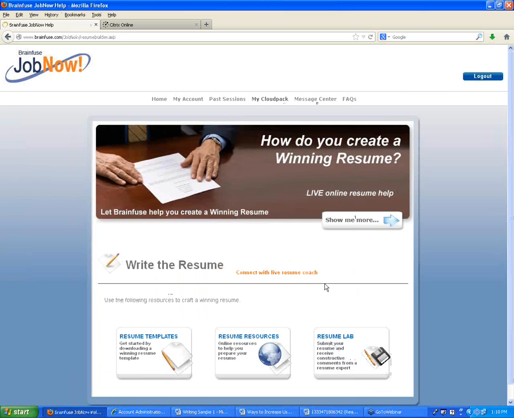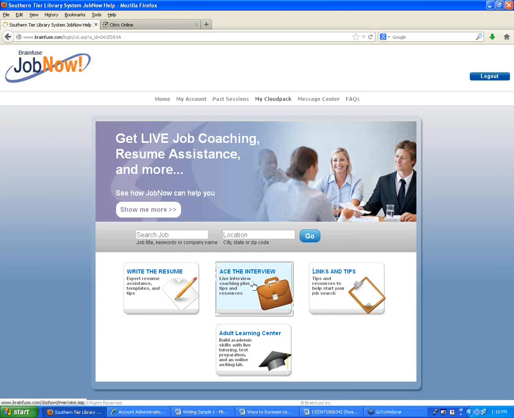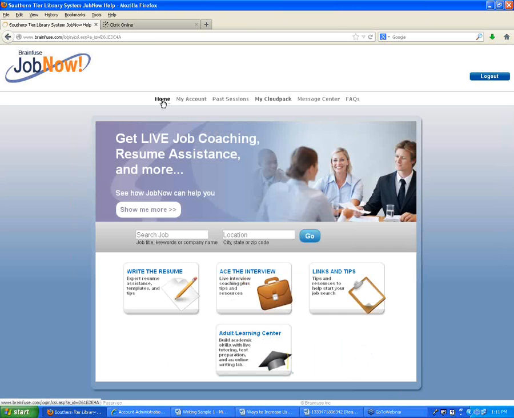So I'm already signed in here. So when I clicked on the Resume Lab button, it takes me right to this page. If I'm not signed in, so if you have a patron who accesses Brainfuse for the first time, they click on Write the Resume and then the Resume Lab, it'll take them to a page asking them either to sign in if they've previously created an account or to create a new account. And when you do that, all you need to give us are a username and a password, and those can be whatever you'd like. So you don't have to provide us with any personal identification information, just a username and password, and those can be whatever you like. So there are only a couple parts of the service where you'll need to have that username and password, and the Writing Lab is the only one we've seen so far. I'll try to point out the others as we go as well.